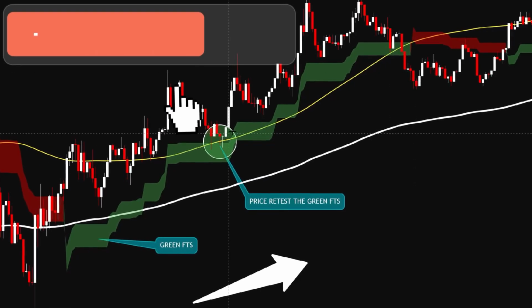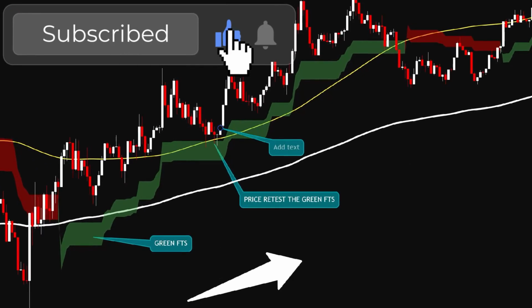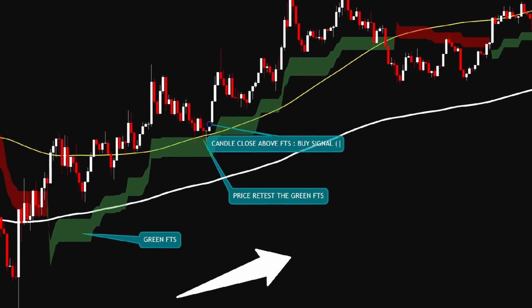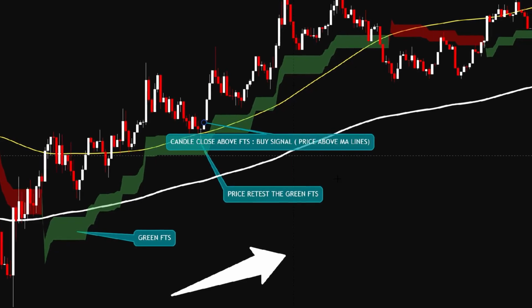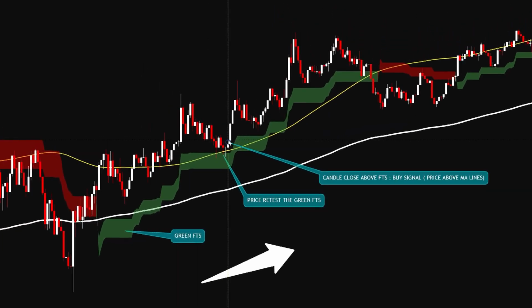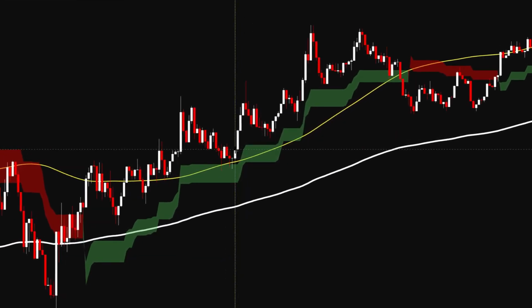We're waiting for the price to dive back down to the band to retest it. It's like the market's taking a breather before it makes its next move. When the price touches the green band and then closes the candle above it, that's our signal. It's time to jump in and go long.